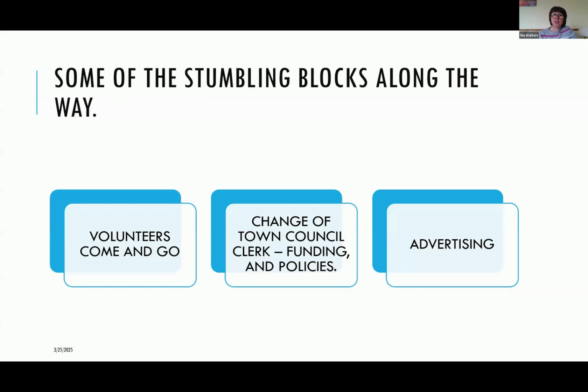Some of the stumbling blocks along the way: volunteers come and go. When we started this project 2 years ago, we had 3 young people who were great with us. They came to some of the training, they did a couple of events for us, but unfortunately they're young, they've moved on, they've left school, they've gone into work. So that was a little bit of a stumbling block, because as we know, volunteers do come and go.